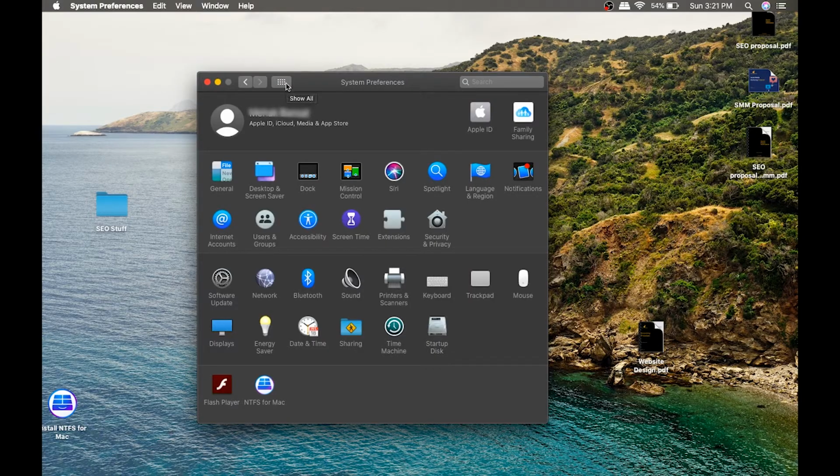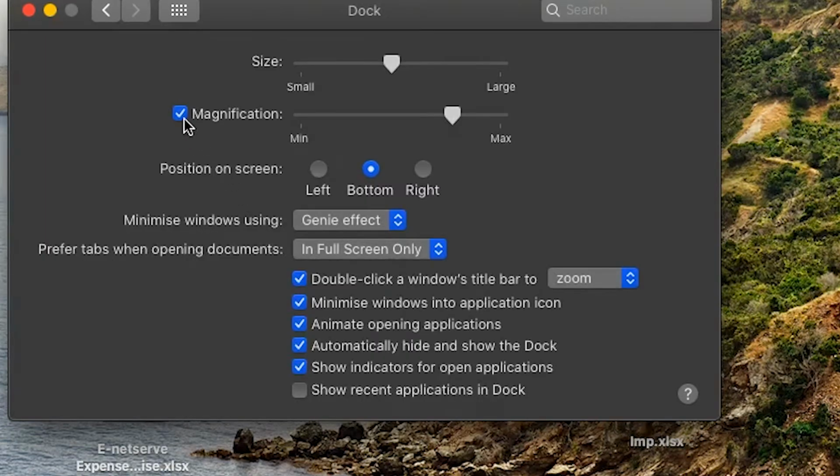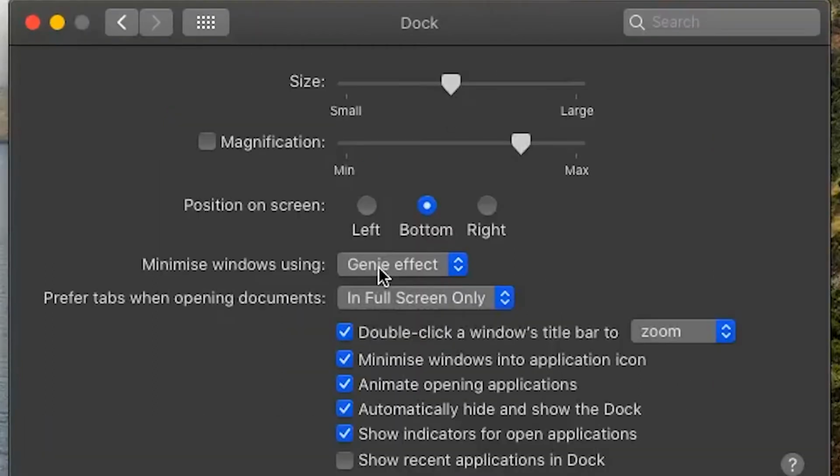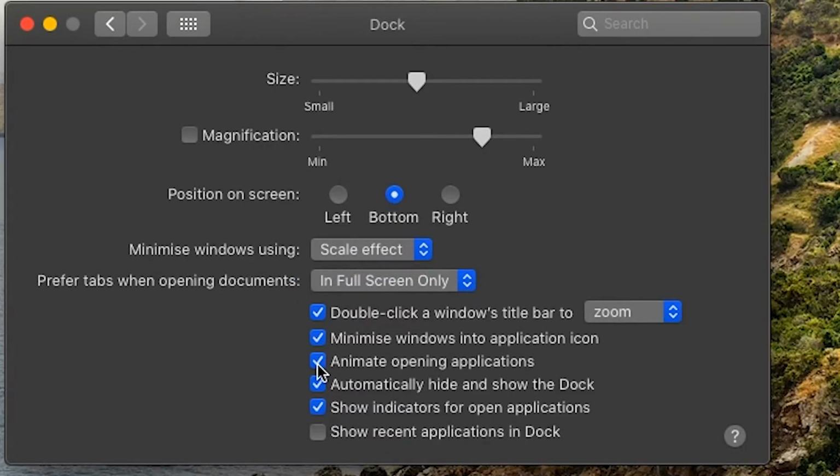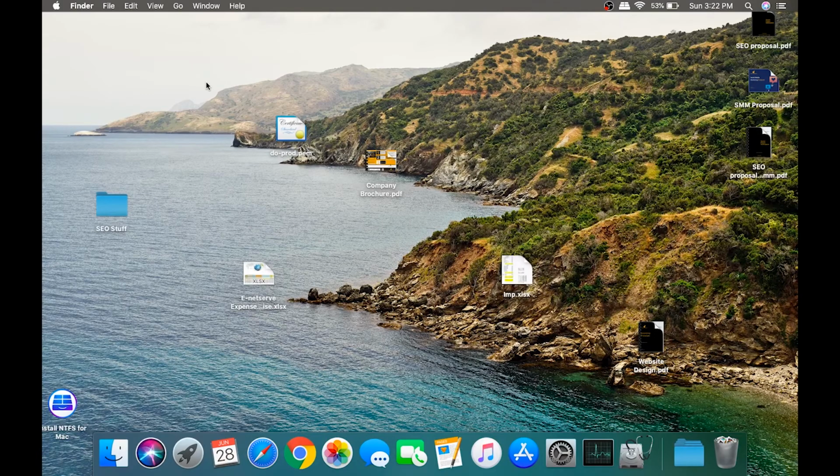Again, go to the Dock settings and make sure magnification is checked off. Minimize windows using is set to Scale effect instead of Genie effect. Animate opening applications is checked off. Automatically hide and show the Dock is checked off. Show indicators for open applications is checked off. This will be it for the fourth step.